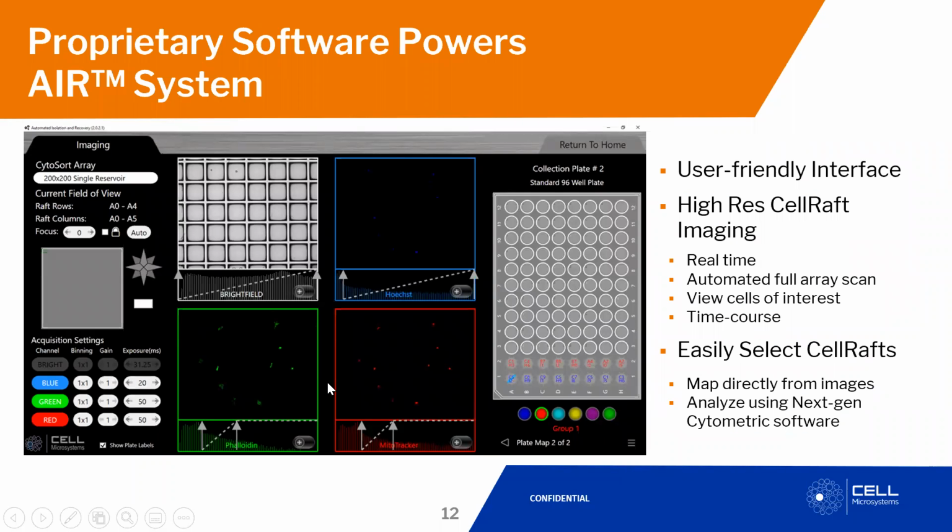If the AIR system is the brawn, the proprietary software is the brains of the whole operation. So we have developed our own software internally that drives the automated portion of the AIR system. You can use this software to perform all of your imaging and data acquisition. It's an incredibly user-friendly interface. It's very easy to get started with, and there are lots of different options to interact with the software and the AIR system. You can use the software to perform real-time imaging. So you can basically look at your arrays in live scans without any image capture. You can toggle colors or imaging settings such as binning, gain, and exposure.